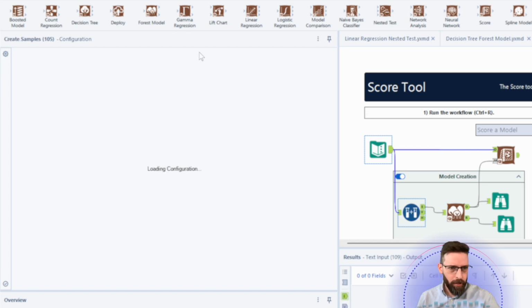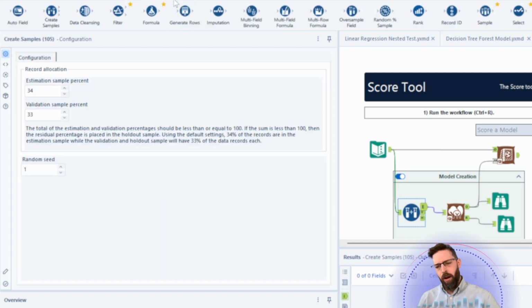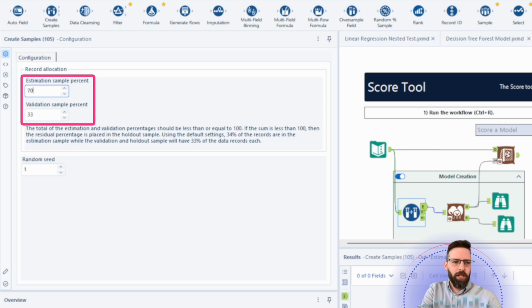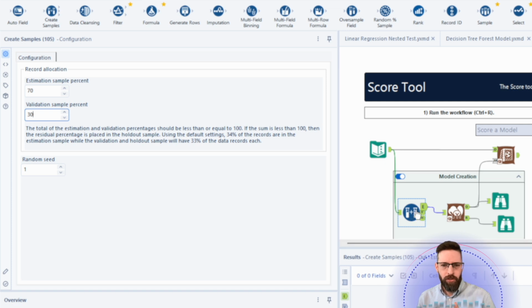The next tool is probably going to come up quite often; I would most likely expect it to. There's one exception to the rule, but the general rule of thumb is to create samples. This tool asks you to say, I want to use, let's say, 70% of my data as a sample to estimate, and that's what I'm going to train my model on. Then I'll have 30% for validation. It randomly takes 70% of the data and puts it into this E anchor, and 30% goes to this V anchor.